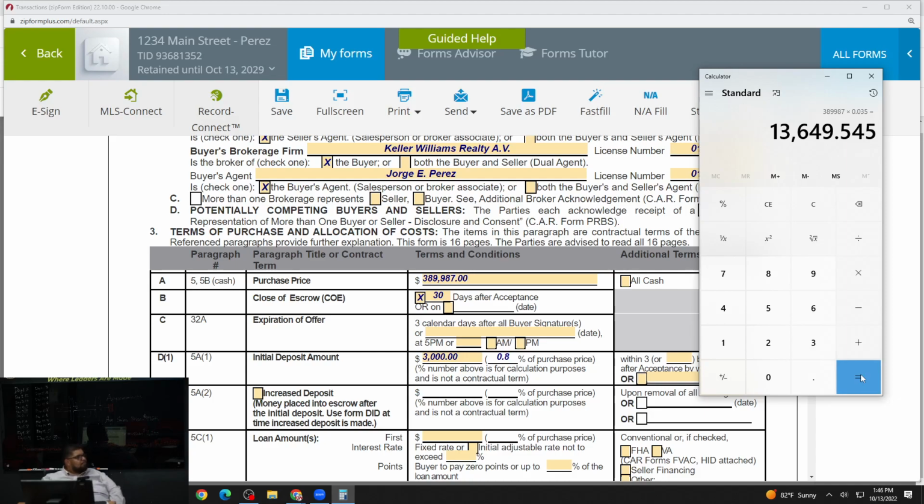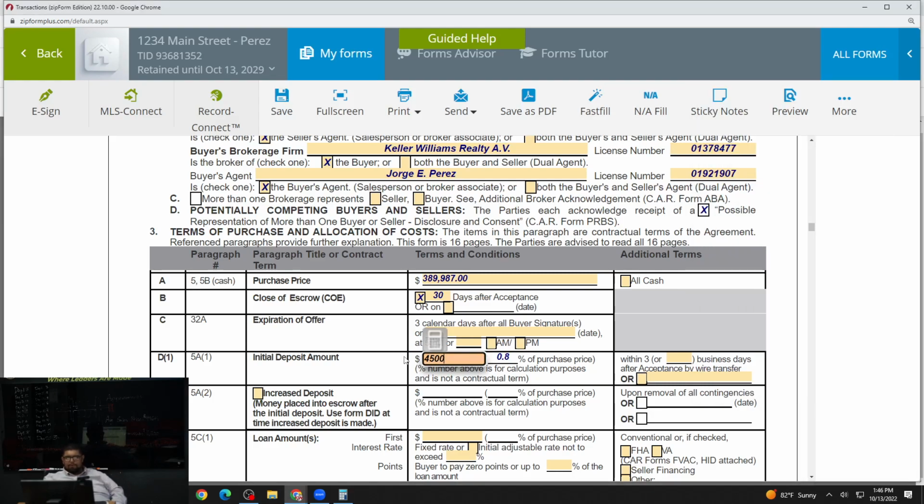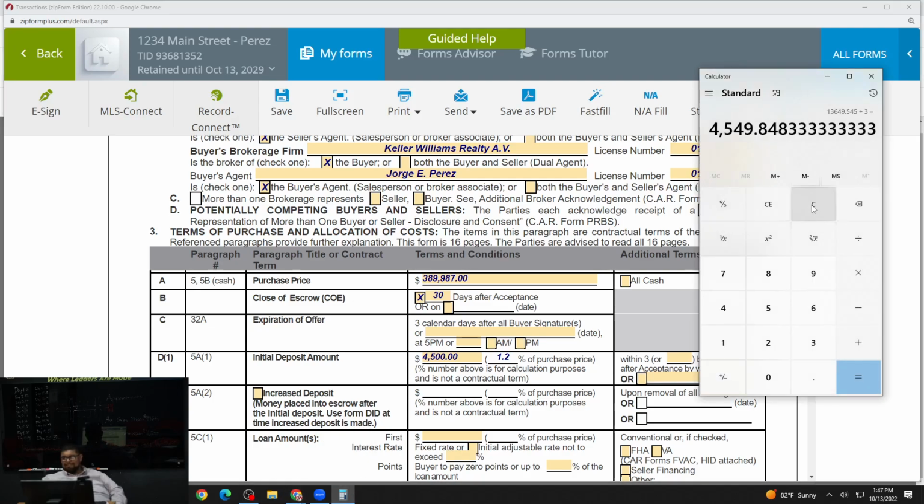$13,649.55? Divided by 3. A little bit over 4,000 and some change. So I would put 5,000. 4,500. Ay, despacio. Did you get that? She said despacio. What does that mean? Slow your roll. Slow down. 389. Pay attention. I am, trust me. 389,987.